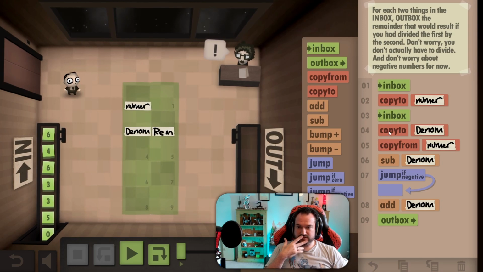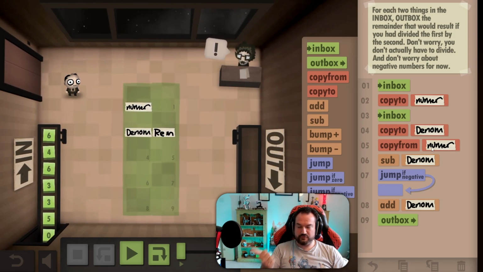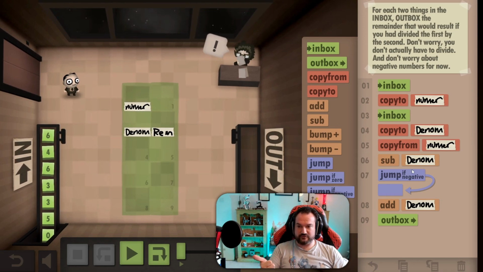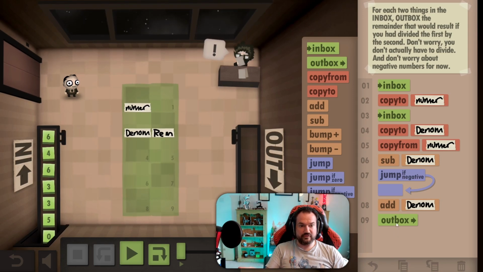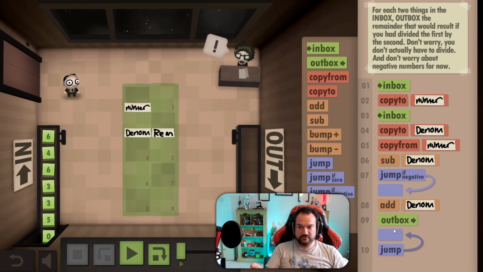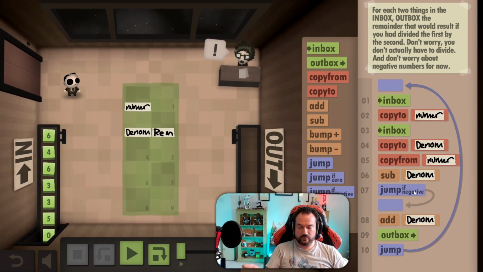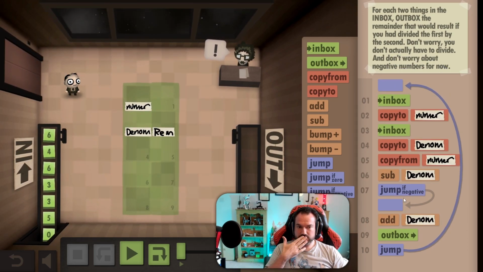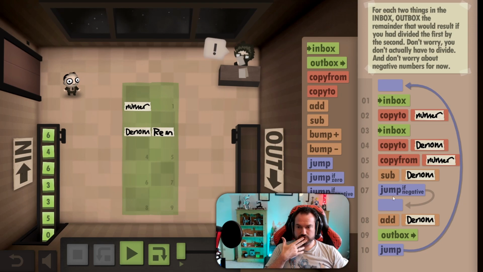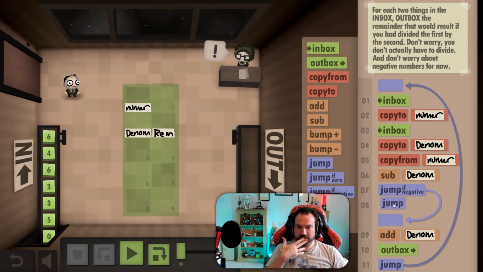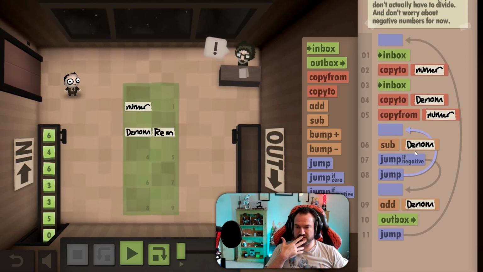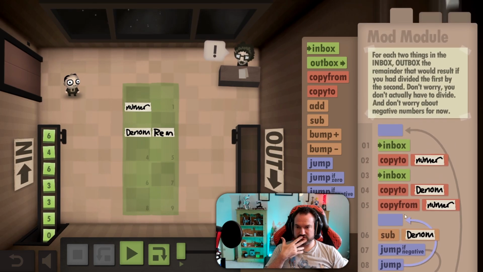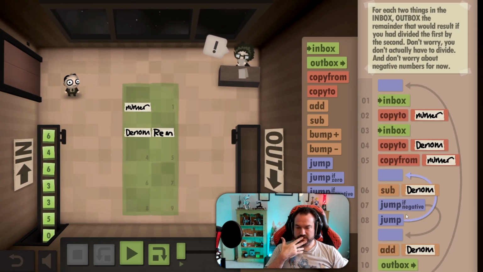So we copy to the numerator, copy to the denominator, copy from numerator, and then we basically just subtract the denominator until it goes negative, and then we just add the denominator back, and that's the remainder. And then we go right back to the top of the program. But if it's not negative, you just subtract the denominator again, and keep subtracting until it goes negative, then you add the denominator back to it. And I think that's it.